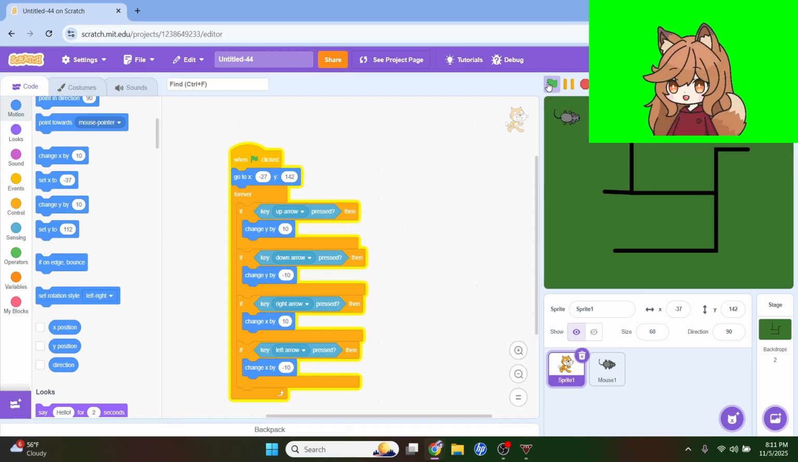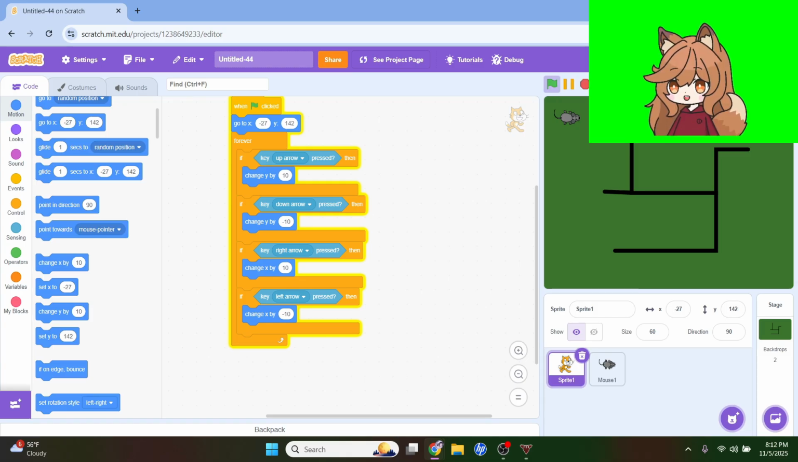You want to try and see if you can actually make it through the level first. Of course. But for right now, this is good.